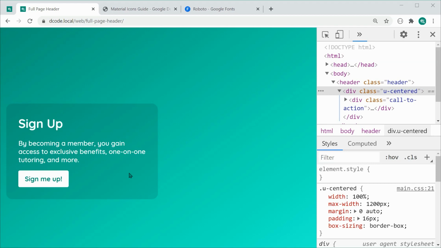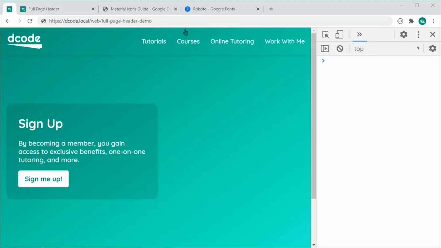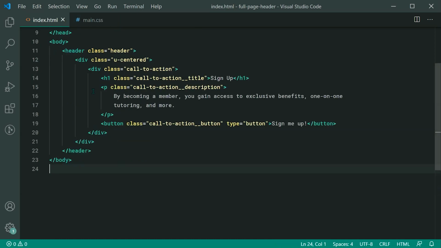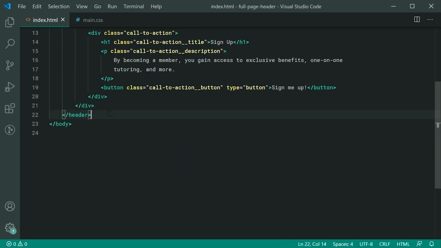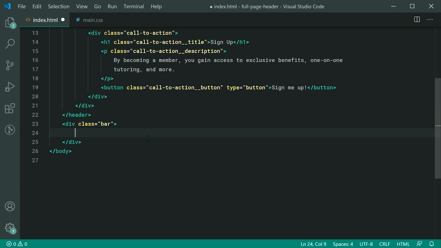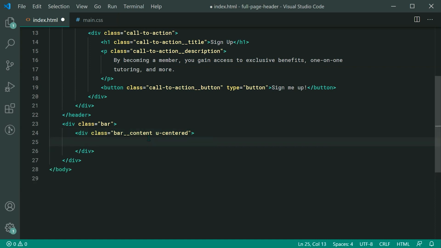So we can now move on to styling up the actual bar at the top of the page. Okay, so for this one, we need to write some HTML. So let's go back inside here in the HTML file, and we can begin by creating a new div right down here with a class of bar. Okay, now within here, we can also create a new div with a class of bar__content, and also a class of u-centered, once again taking advantage of our utility class to center our content. Okay, alongside this, we're going to include the dcode logo.